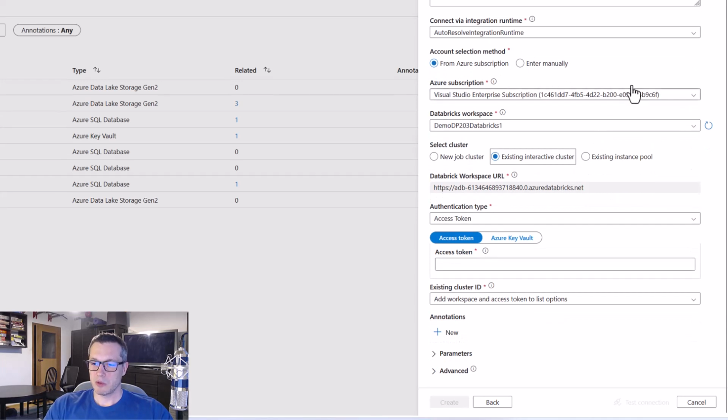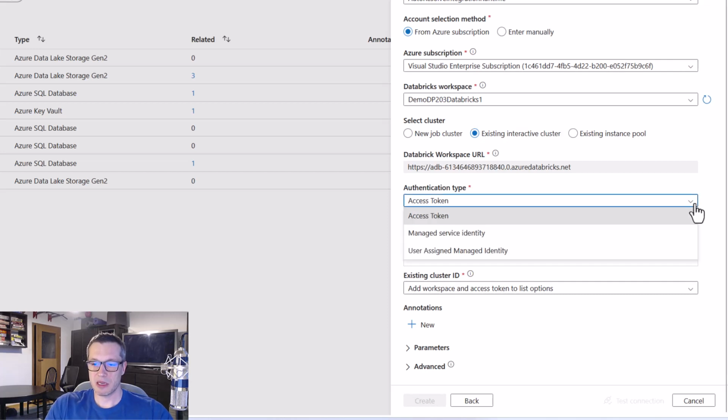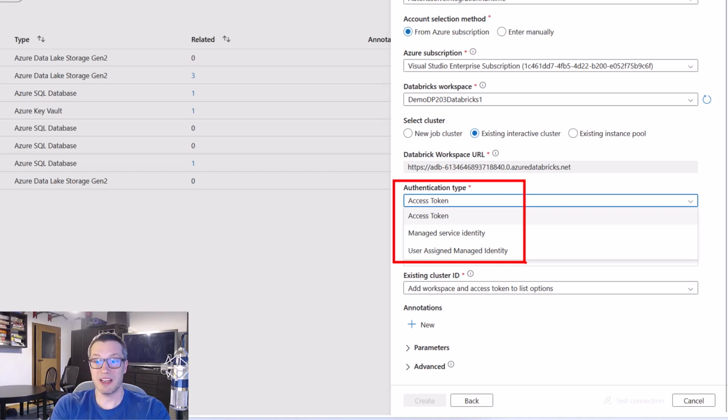Alright, so we know that we want to use some existing interactive cluster. Great, but then we've got to somehow authenticate to our Databricks workspace. And here we've got three choices. Either we use something called access token or managed identities. Alright, so again, what's the difference? So let me talk about this.